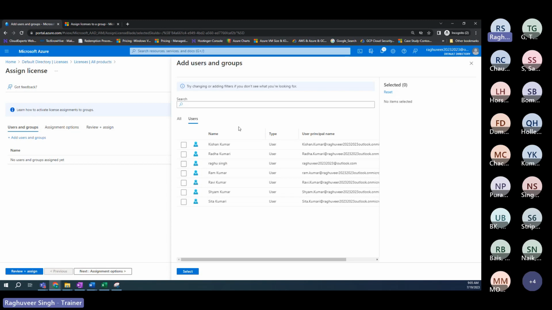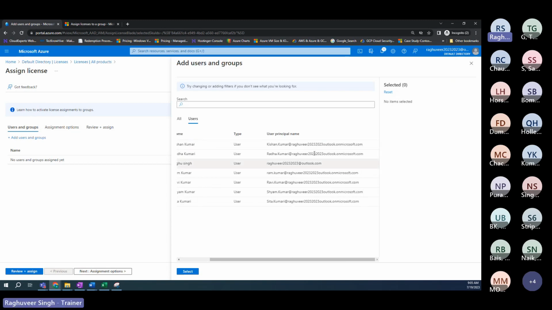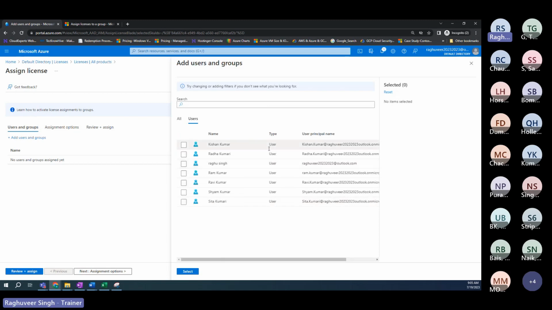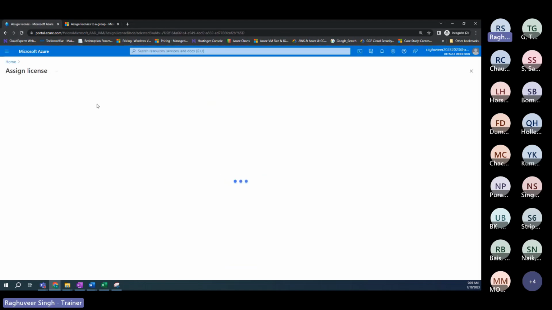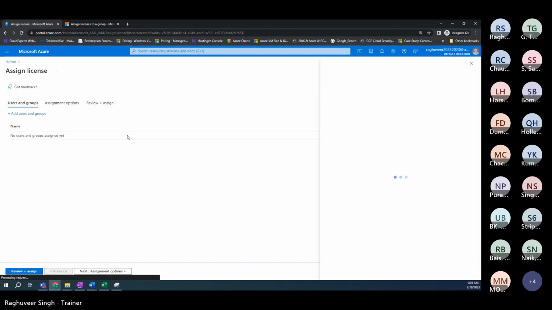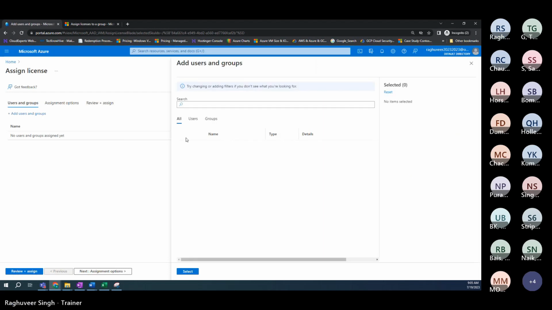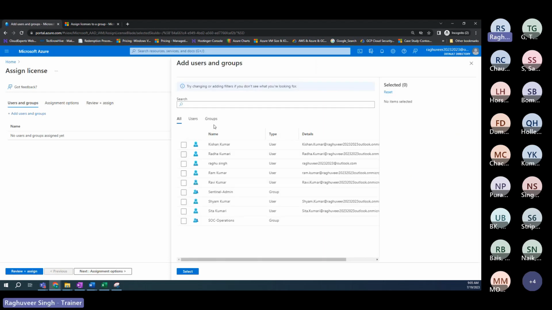Maybe some synchronization issue is there, because of which I'm not able to assign licenses. So what I will do, I would rather assign licenses manually. Let me just refresh the portal. Maybe that will resolve the issue. Okay, great. I refreshed the portal and it resolved the issue. Now I can see my groups.